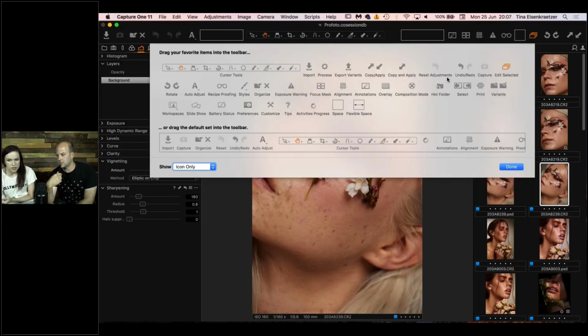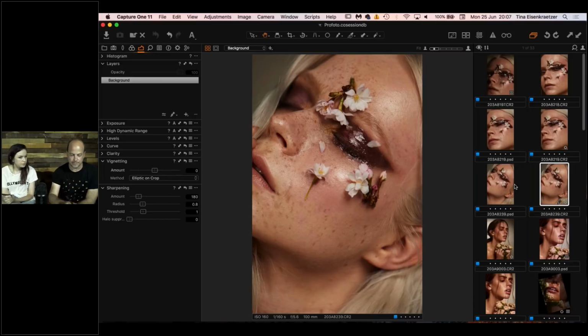There are billions of buttons. Recipe proofing is a good one as well. I get that one in too. You basically just drag and drop whatever you want up there, and that's what I did. I've got it there because I use it a lot, but it's in View as well. It's super handy. Okay, shall we look at the bag?